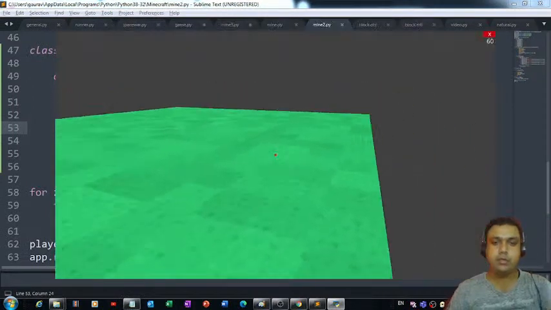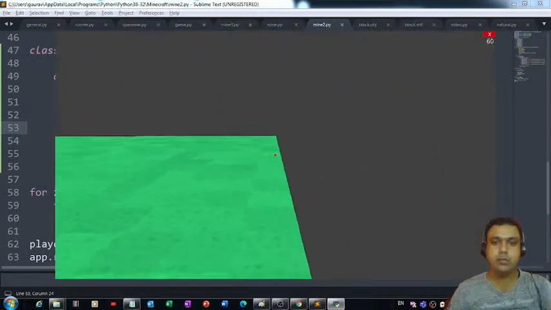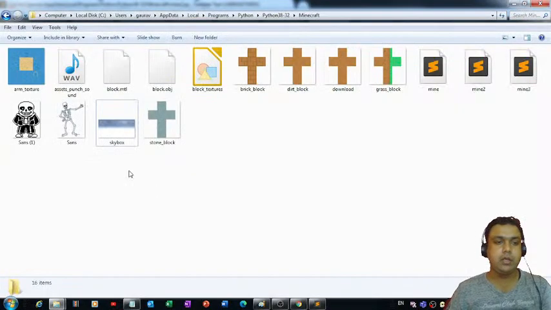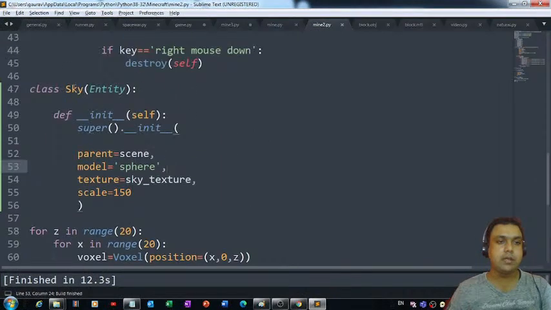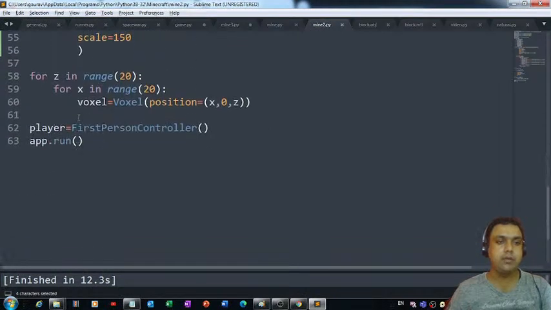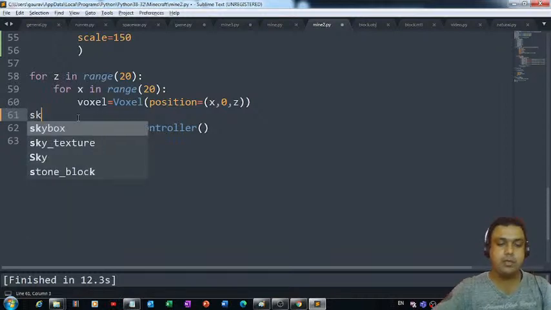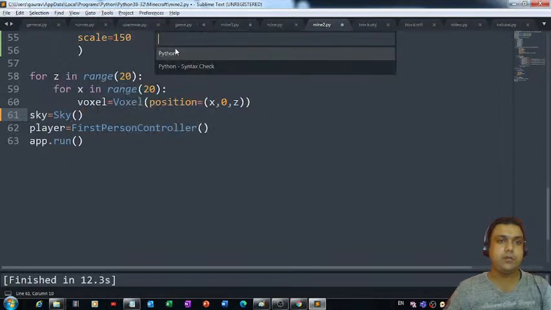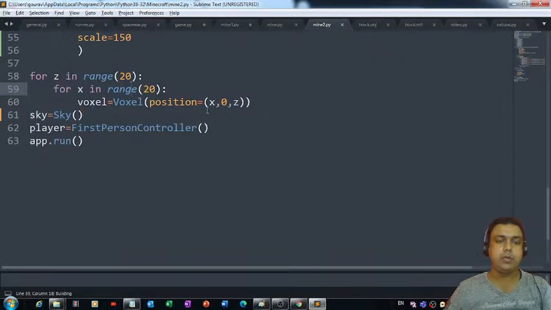We are not able to see the sky anywhere. Why is it so? Okay, we haven't called this class anywhere, right? This class Sky, we haven't called it anywhere. So we can do one thing. We can come down over here, make use of this variable sky, and call this Sky named class in this variable like this. Now, if I run the code, I hope I'll be able to get the required output.